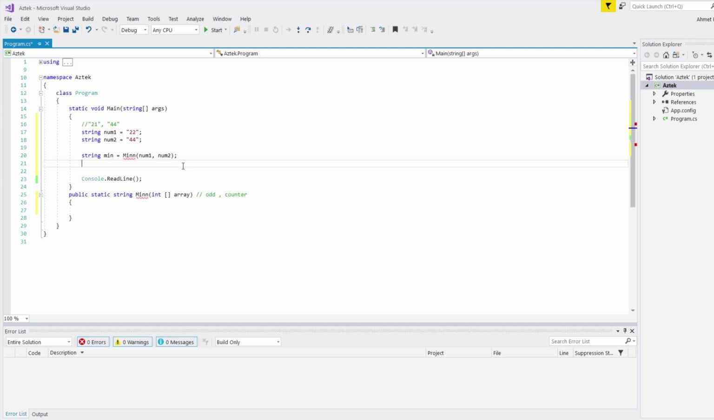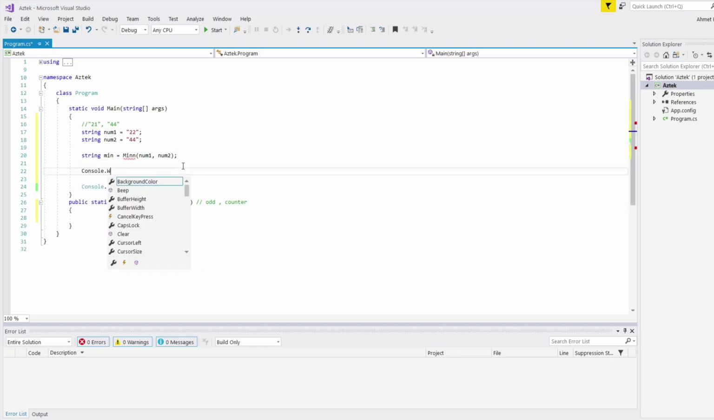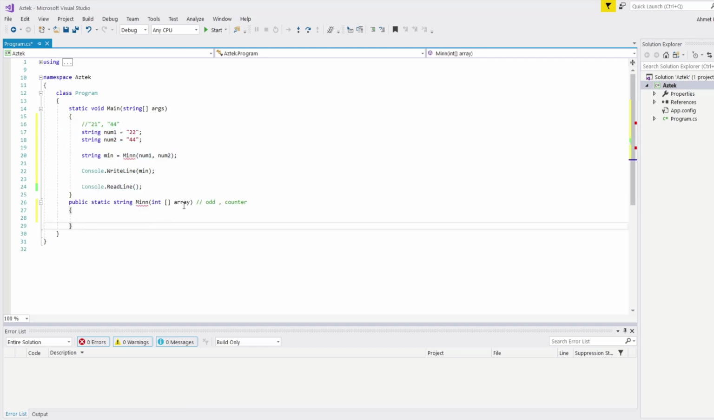Then I need to do what? I need to write that min. Okay, we are done with our main method here. Now let's just change all of these to string num1 and again string num2.